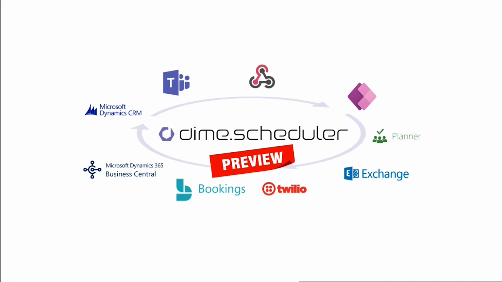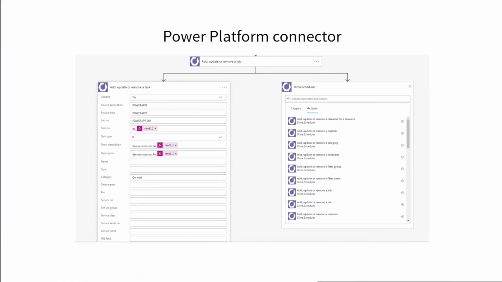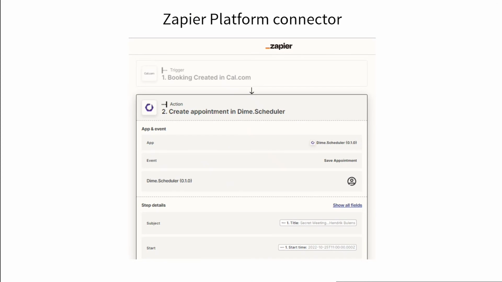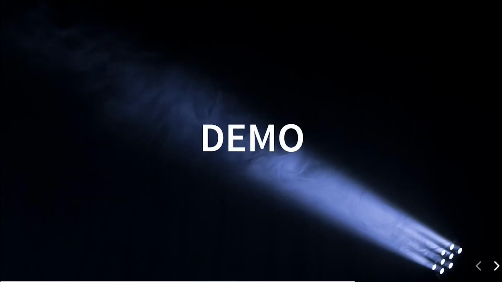So for example, on the left-hand side of this Power Automate flow, we can see we can add tasks from within the Power Platform, while on the right, we can see a sub-selection of other actions that we can use from within the Power Platform. And it's exactly the same story for Zapier, where we can use the output of other systems. We can listen to events and triggers to do something useful inside Dime.Scheduler. But that's the theory, so let me just show you a few simple use cases that should give you a good idea of what can be achieved with these connectors.